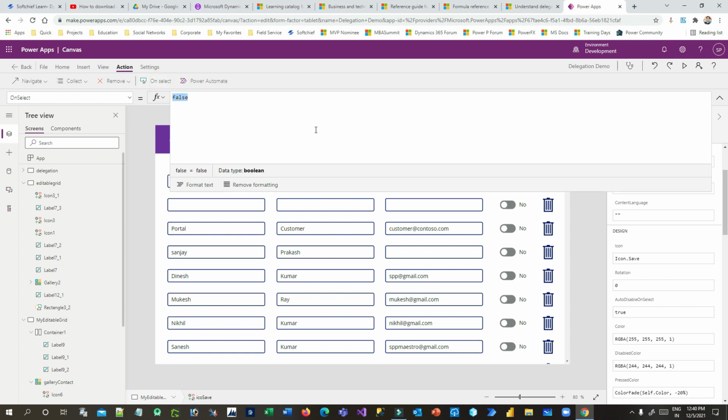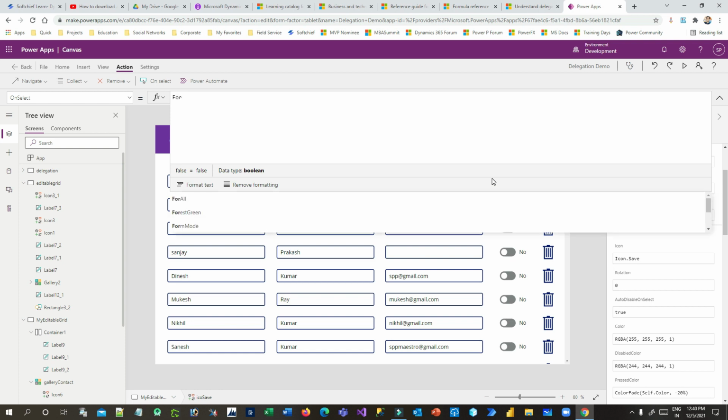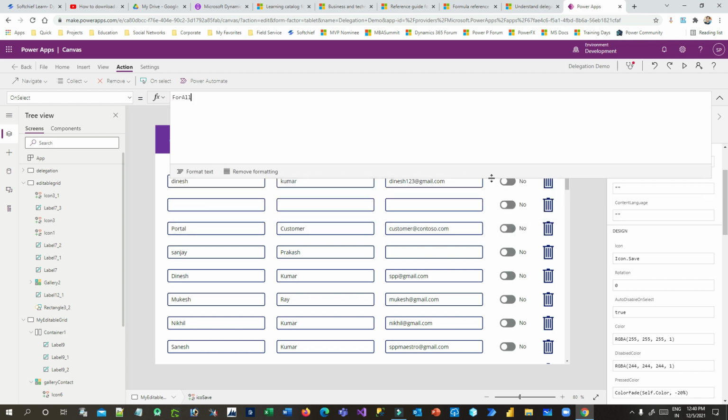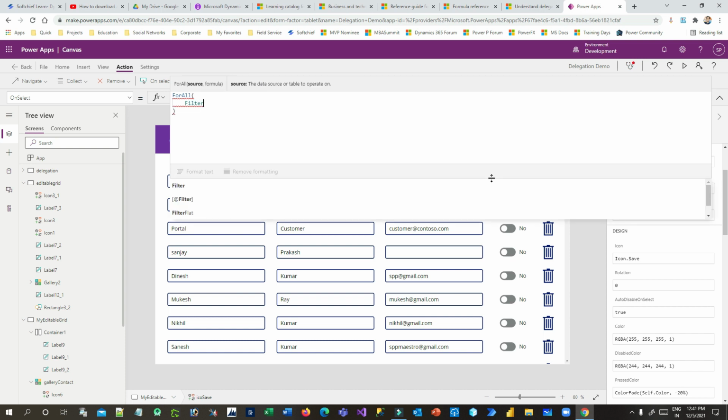Here we have to write down some loops. In Dynamics, in Power Apps, we use ForAll to run a loop. ForAll requires a source and a formula. What source do you want to loop through? I want to loop through the gallery control, but not just all gallery control items, only those items where the toggle item is yes, because toggle item yes means this row value needs to be updated.